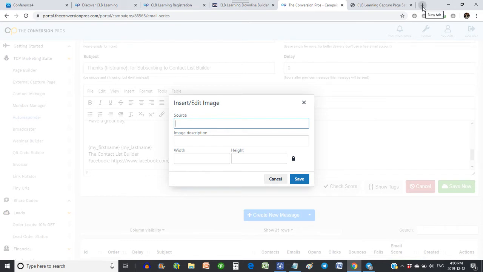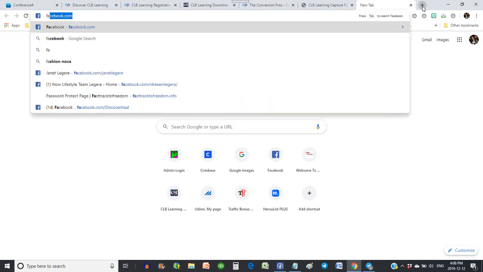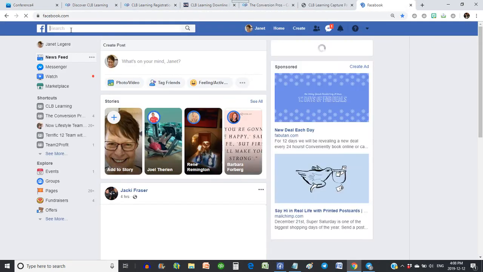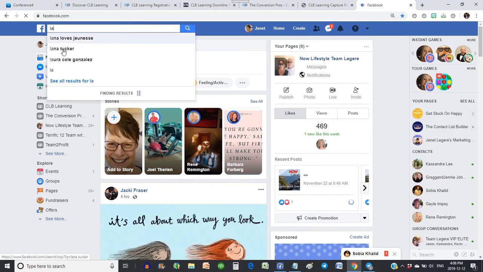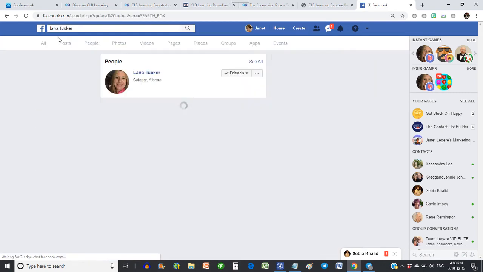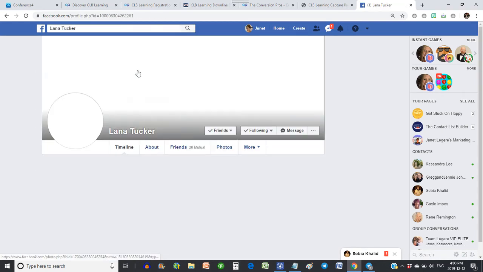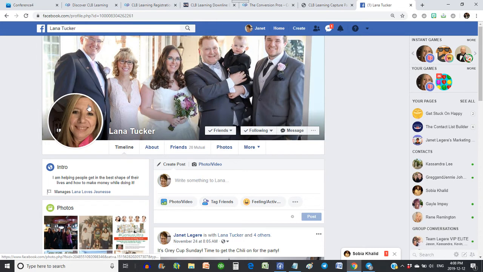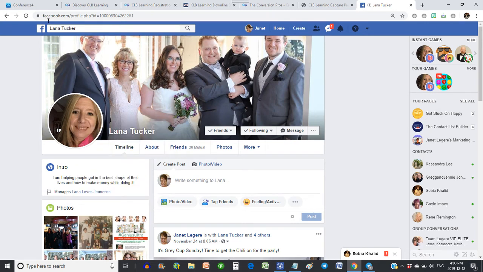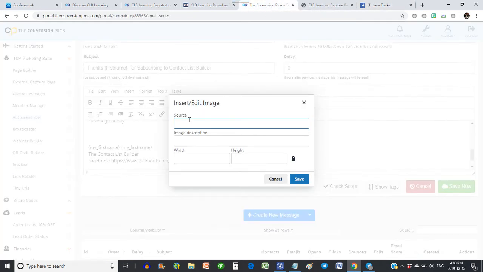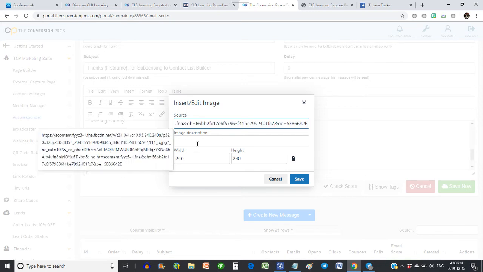So let me show you how to do that, because it's a very quick way to get it. So I'm just going to go to Lana's page. Right, so when I go to her page, you can do this to your page. When you go to your page, you just right click on the image and click copy image address. And then you're going to come back to the Conversion Pros, and we're going to put that picture right here.